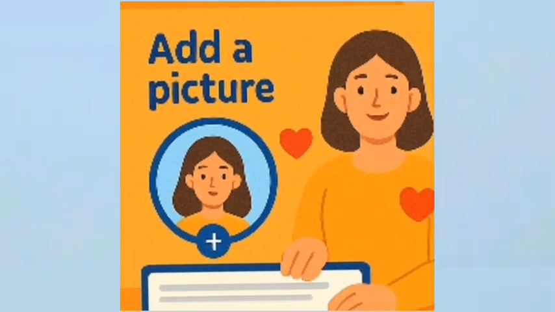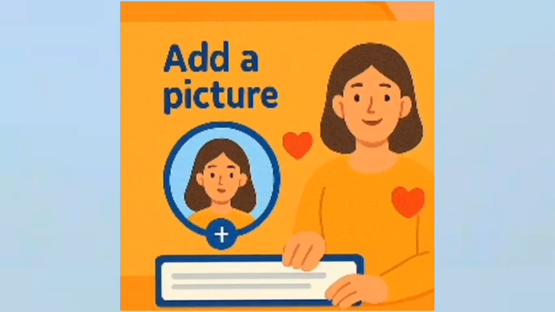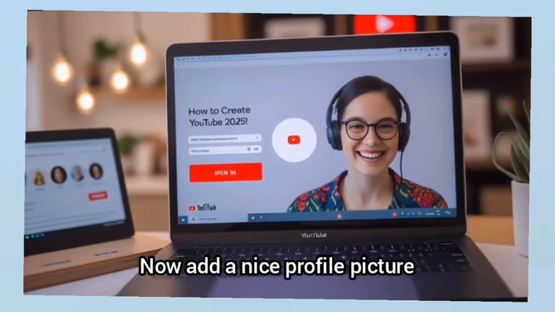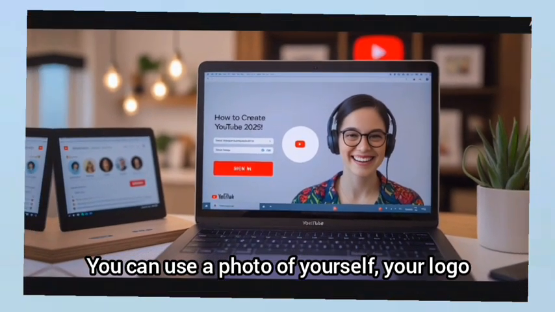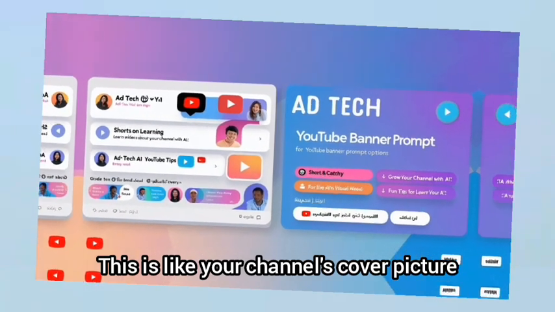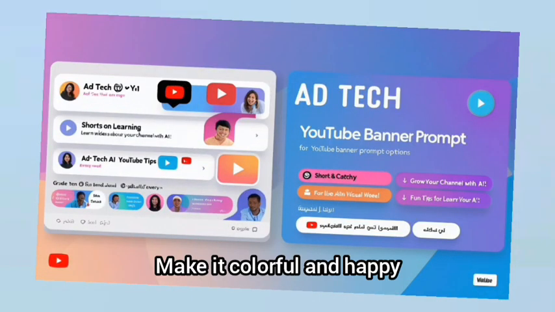Step 6. Time to decorate your channel. Click on Customize Channel. Now add a nice profile picture. You can use a photo of yourself, your logo, or something cool. Then add a big banner at the top. This is like your channel's cover picture. Make it colorful and happy.